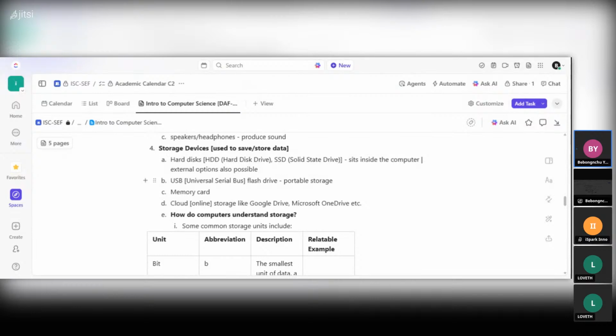I wanted to ask if there's a difference between USB and flash drive. Is there a difference? Does anyone have any idea? They usually call it interchangeably. Some will say flash, some will say USB. So it's good to just know they can call it either USB or flash drive. It's portable, right? Obviously, you can put it in your pocket, store your documents, go somewhere, and share with someone.